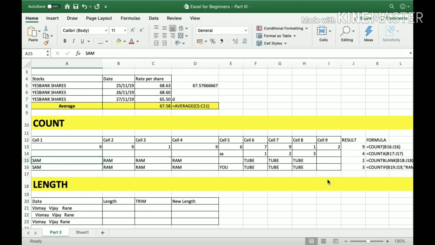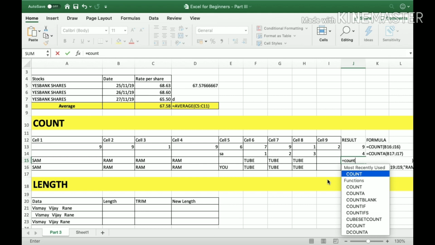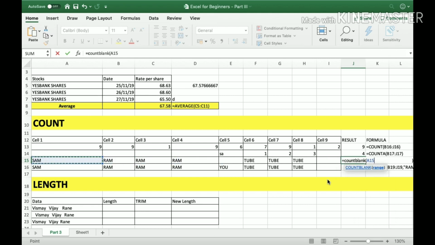To count numeric as well as alphabetical values, the formula is COUNTA. And in order to count blank cells within a particular cell range, the formula is COUNTBLANK. How it works: equal to COUNTBLANK, open brackets and the cell range, close bracket, enter. In this particular cell range there are two cells which are blank, so here we get a result of 2. If I delete a few of the cells like 1, 2, the total blank cells are 4. Okay, good to go.